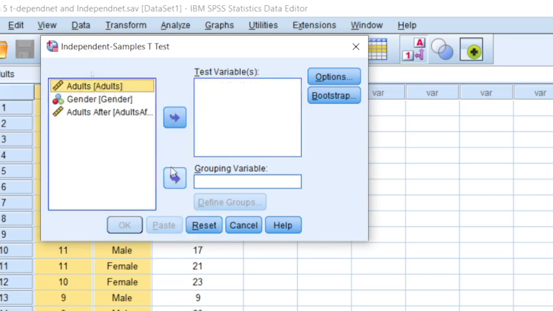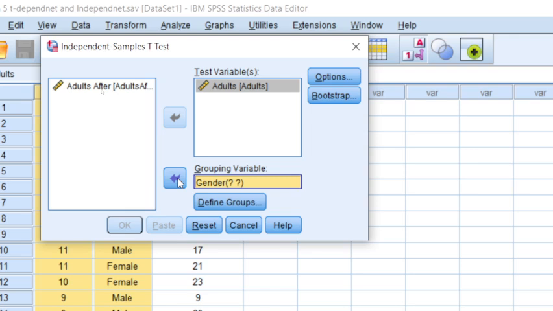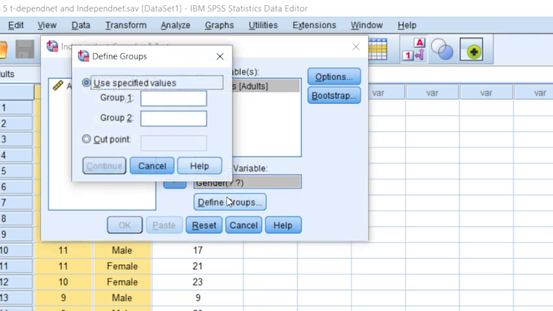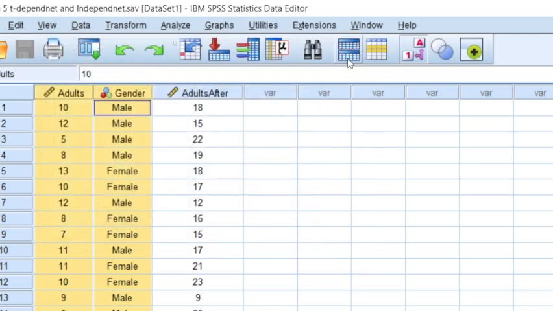So I'm going to select adult here, and gender as the grouping variable. But you can see that OK is not activated right now. It means that there's something wrong, right? We need to fix it. So what? We need to define group. How do we define group? I don't know.